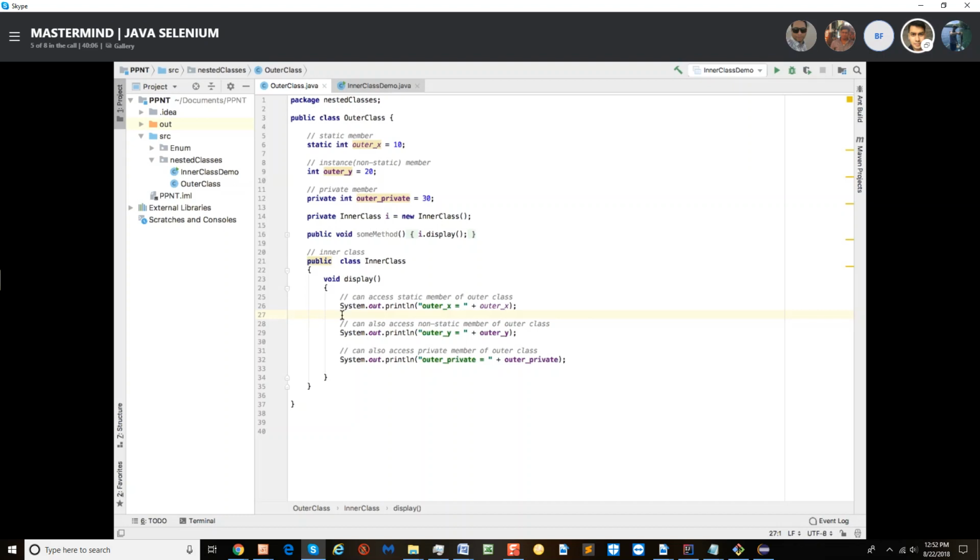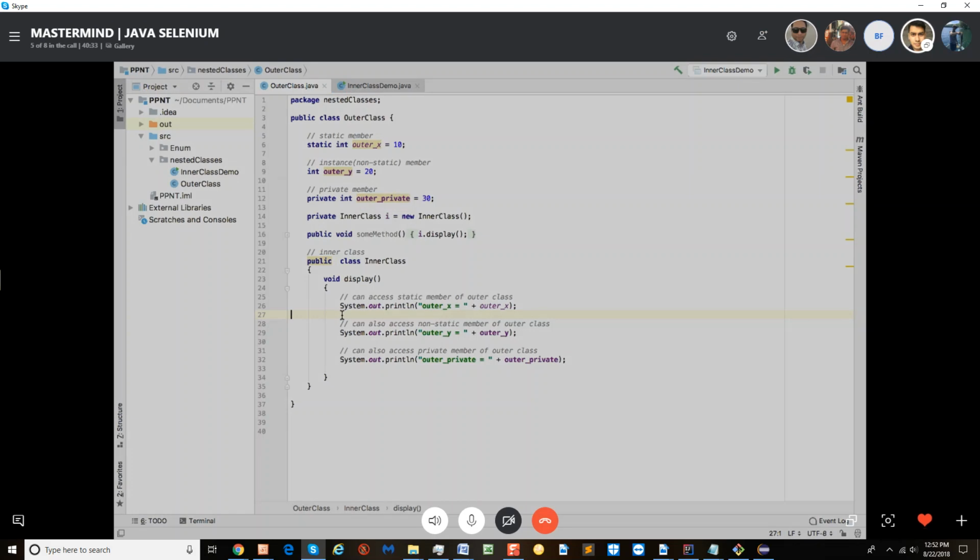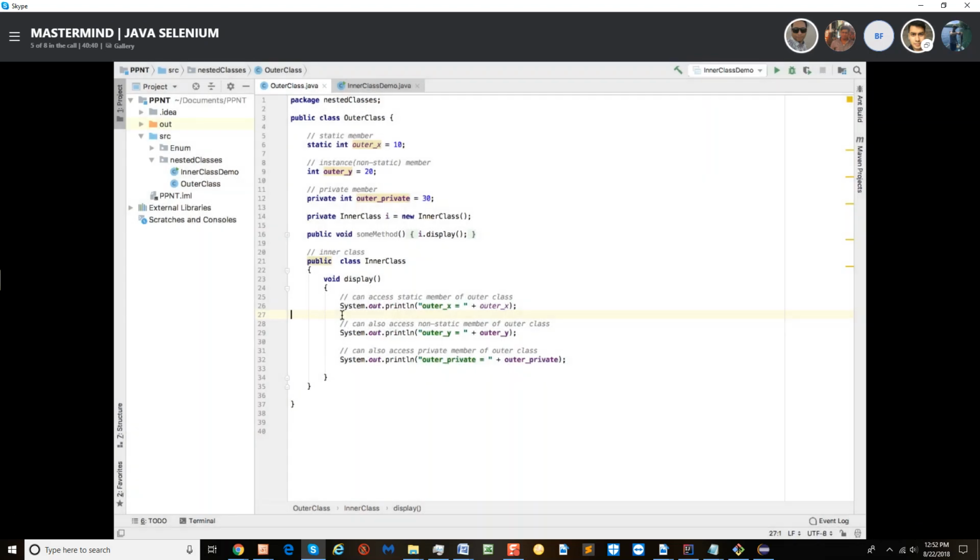So let me ask you, how do you access the methods of a class in a regular situation? How do you use the methods inside a class? What do you have to do first? I want to use this method inside this class. How do I use the method? Then I have to create an object and call this. Yeah, I have to create an object first. So inside this outer class, I have to create an object of the inner class type. So private inner class I equals new inner class.